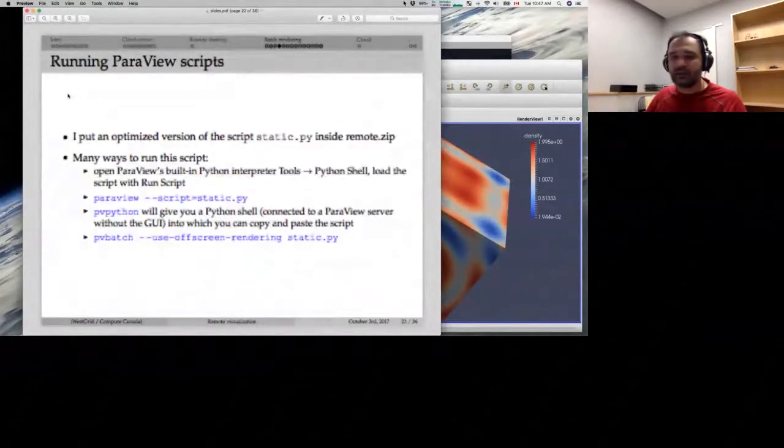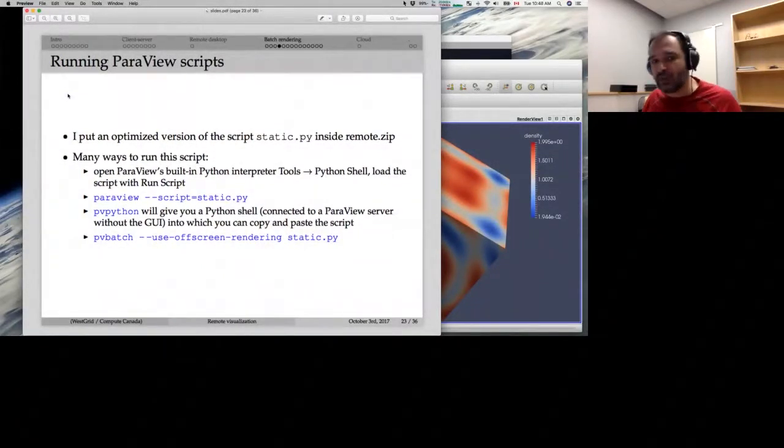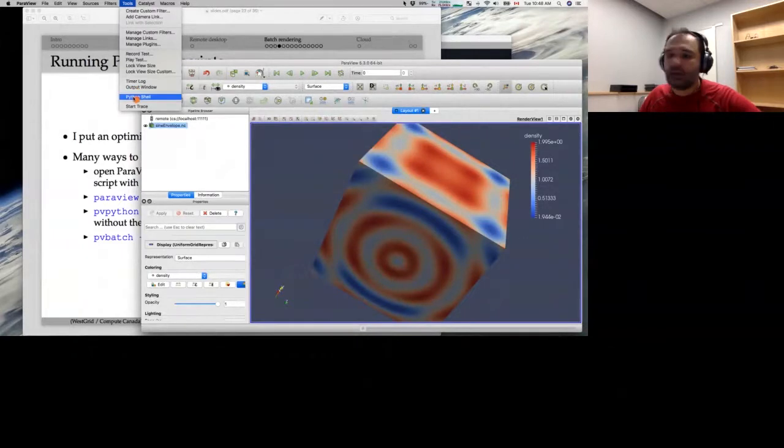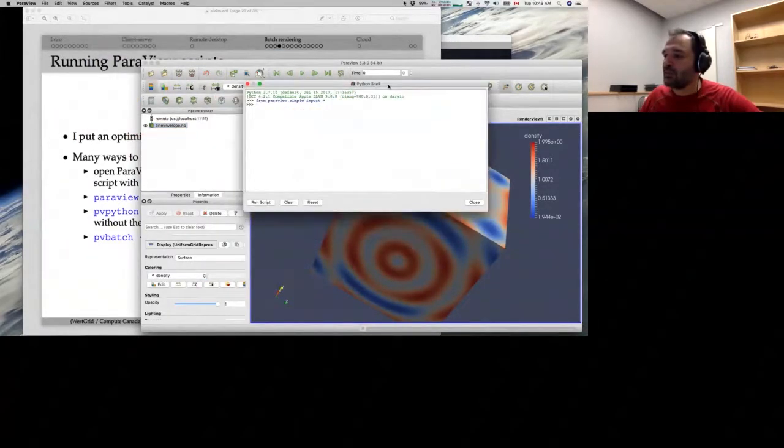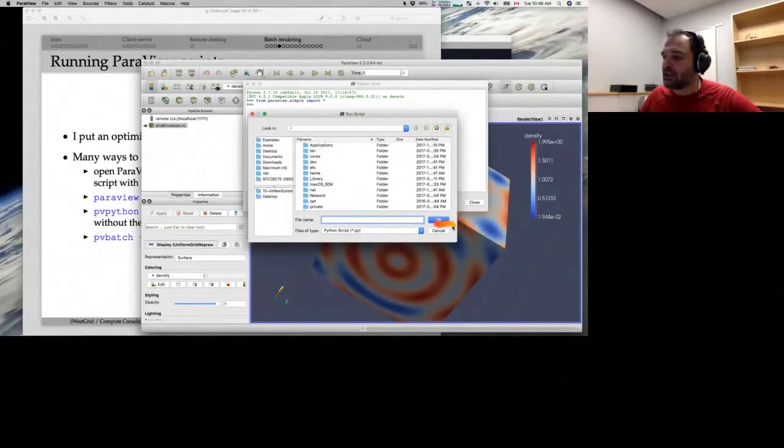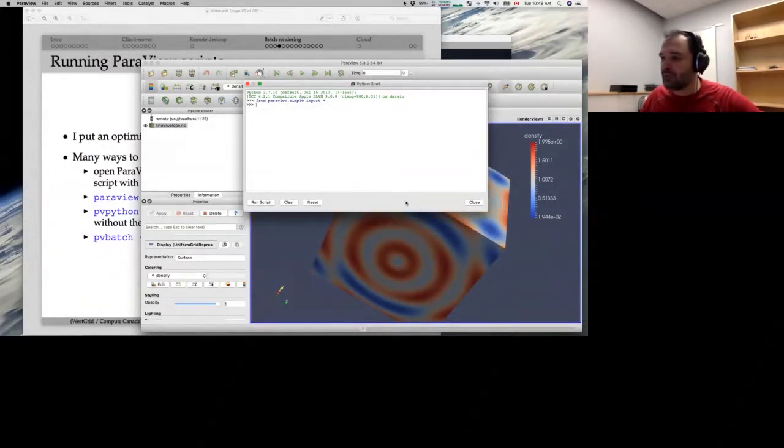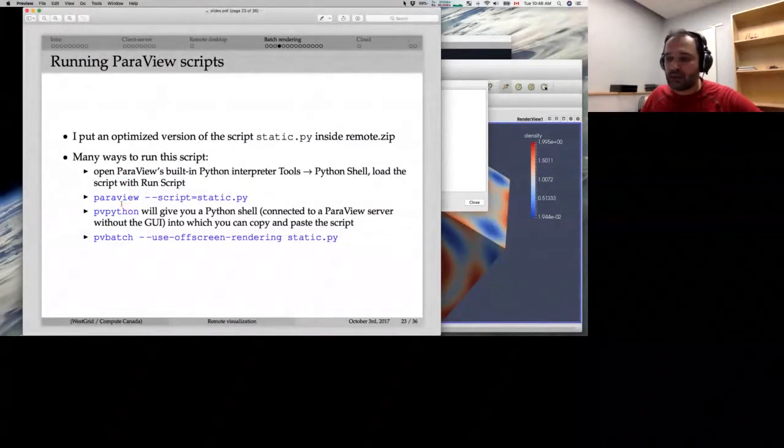And so in ParaView, there are at least 4 different ways you can run a ParaView Python script. One of them is to go inside ParaView's GUI, go to Tools, and then Python Shell. It opens the Python Shell. Then you click on the Run Script button, navigate to the location of the script, hit OK, and it will run the script for you. Another way is to run this from the command line. Simply start ParaView and say --script equal to the script name, and this will run this script, also offline or maybe opening windows. Actually, it will most likely open windows for you.